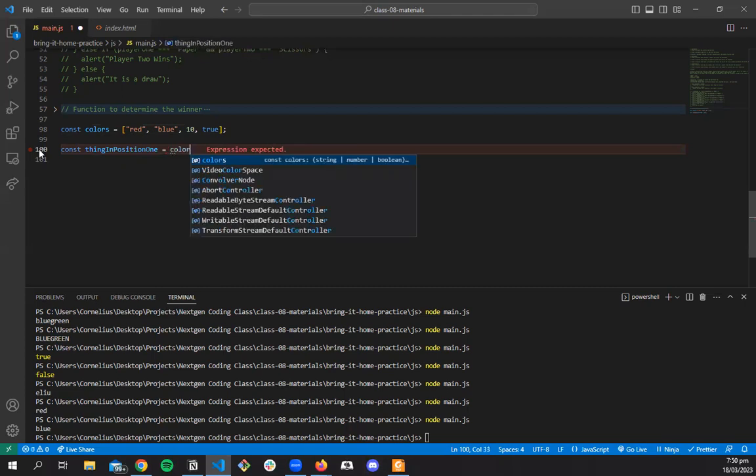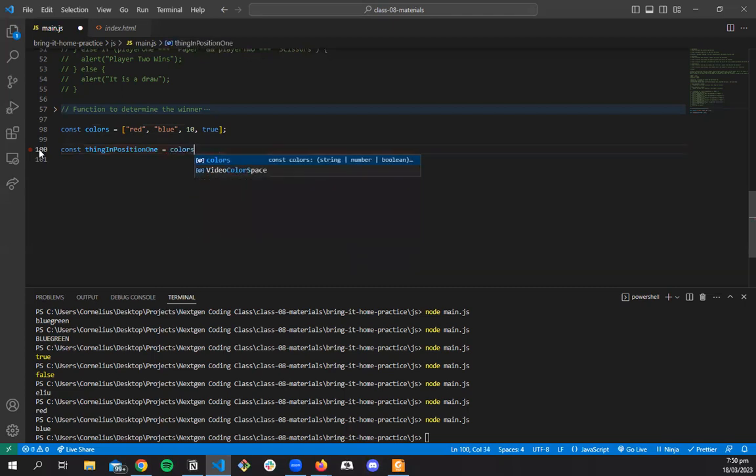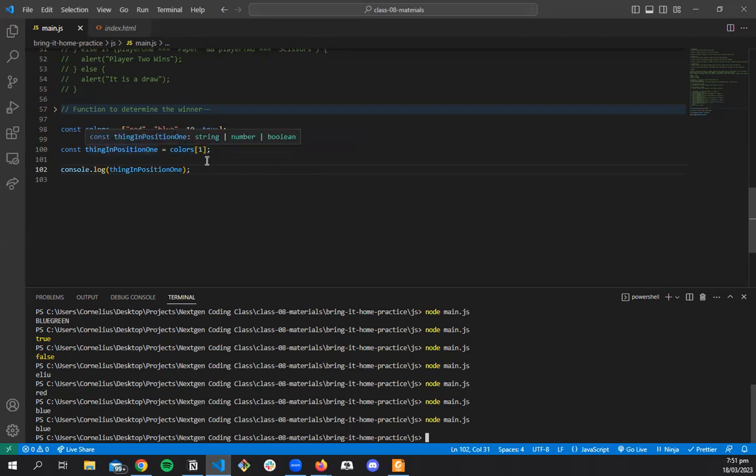So we could do colors. We want to store the thing in position 1 inside a separate variable and maybe use it for something else. So if we console.log, so I'm grabbing what is in position 1. If we console.log things in position 1, we could see that it's blue because blue is what is in position 1. So we could grab things from an array and store them in individual variables if we want to.